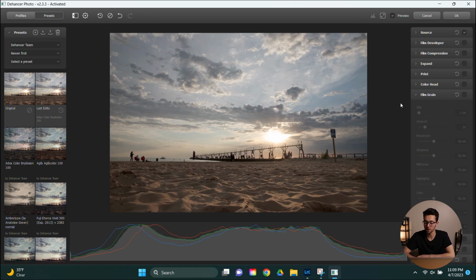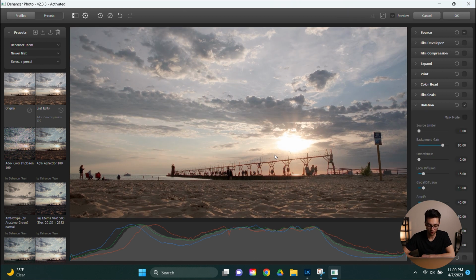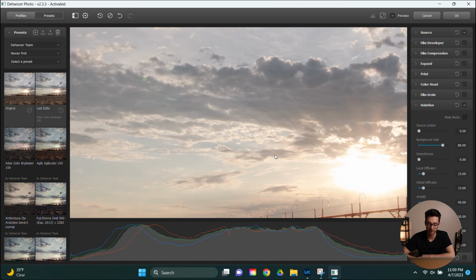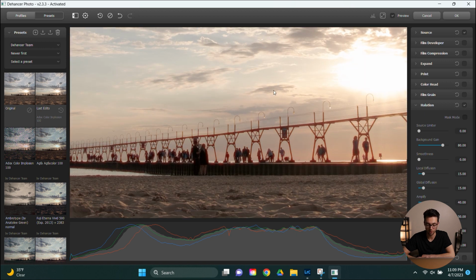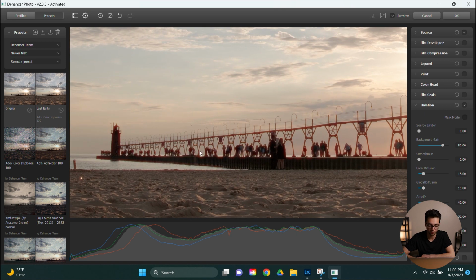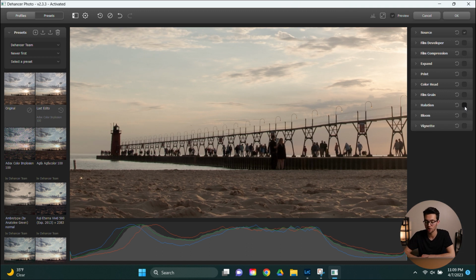All right, so moving on, next up you have halation. And when you turn this one on, what you'll notice if you look in the high contrast areas, so if we go down to this lighthouse, you'll notice there's little red highlights around the edges of the dark parts of my image, or in other words, the high contrast parts of my image.